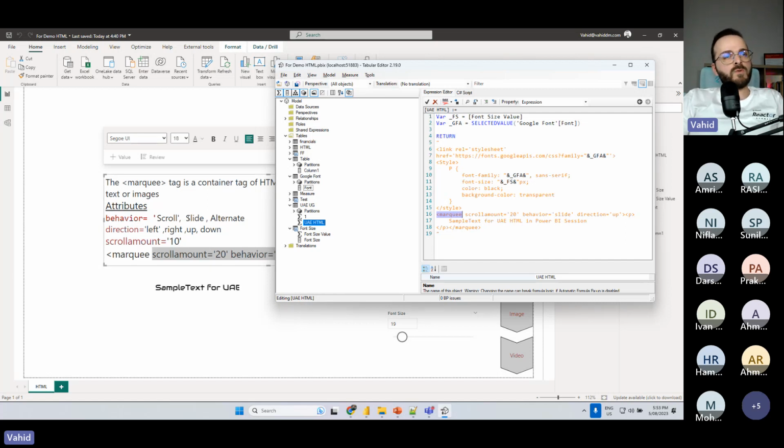The behavior is scroll, slide, and alternate. And the scroll amount is 10. Let's start with the scroll amount and keep it to the left. If I add this scroll amount as 20 and apply that one, that's the speed of this movement. So I can make it slower, to make it 2, very slow, or I can make it faster, keep it as 10. So it will be faster. You can totally change that one.